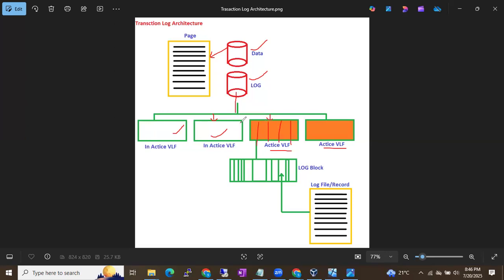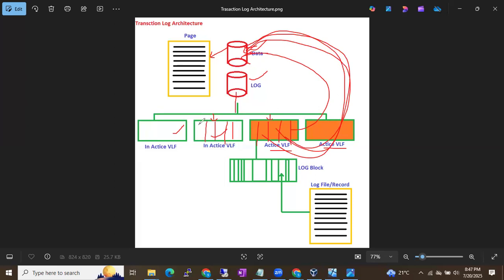Once this VLF is full, the sequencer will use the next one. Once a transaction is committed, it will go to the data file, and this place will be empty. Like that, the whole active VLF will become inactive VLF. If you get new data again, it will use the inactive VLF. When the active portion of the log is committed to the page, it will be deleted, and again the whole VLF will become empty.